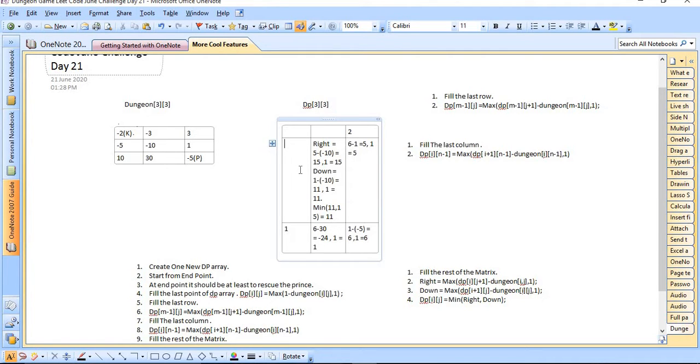Similarly, we can calculate the next one. Right equals the immediate right value, which is 11 here, minus 5, the current cell value, which equals 16. Then we can calculate the down in a similar way. Sorry, the down value is 11 minus 5, which should be equal to 6. And the minimum value is the minimum of 6 and 16, which is 6. So the value will be 6.